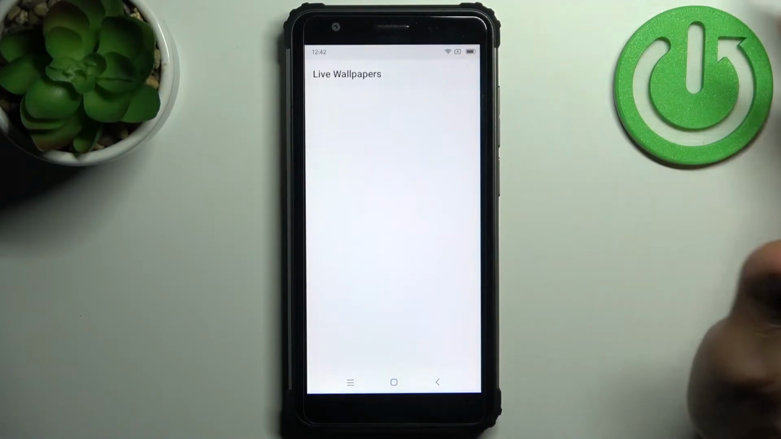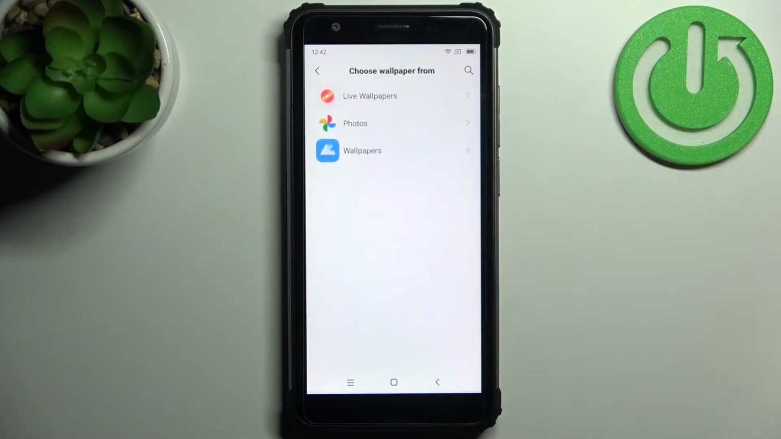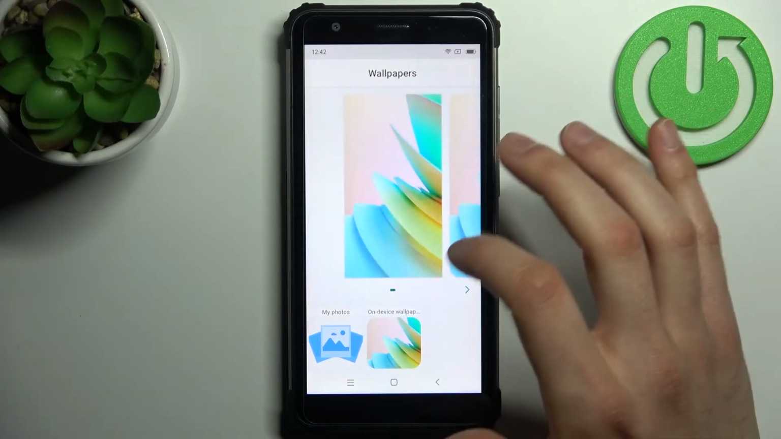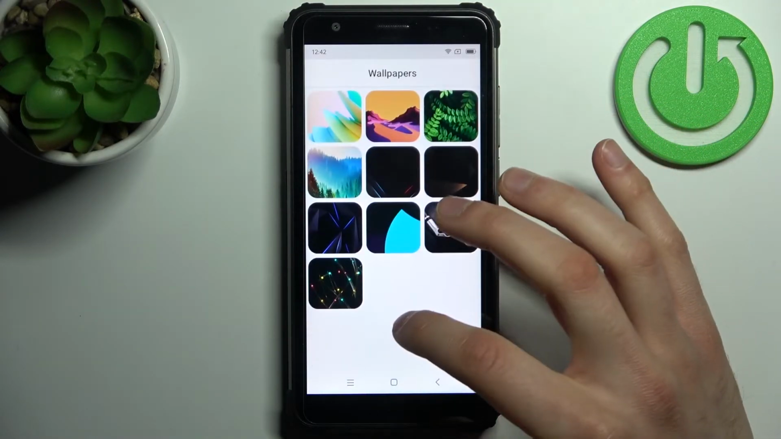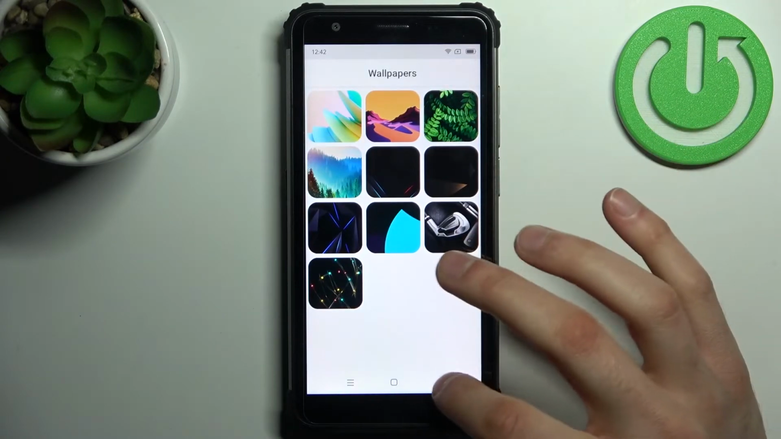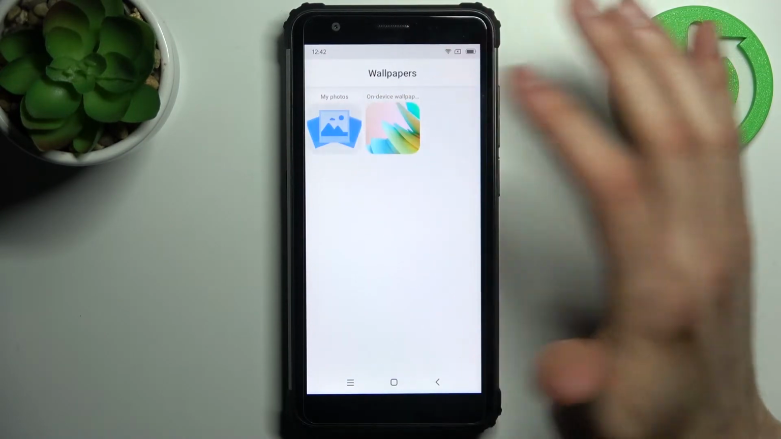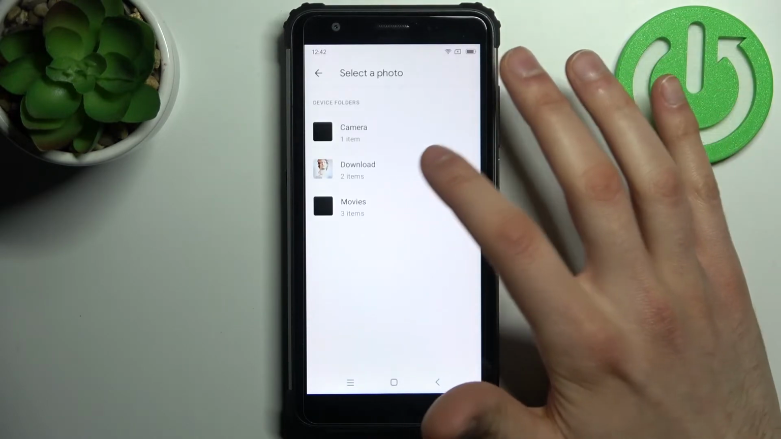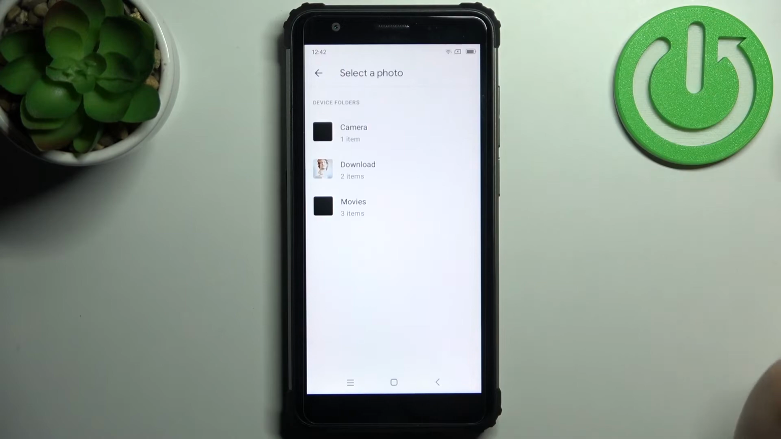You can select one of the live wallpapers if you have one. You can select one of the pre-installed default wallpapers, like these ones. Or you can just set up any other photo which you can select from your gallery and set it as a wallpaper, as I'm going to do.